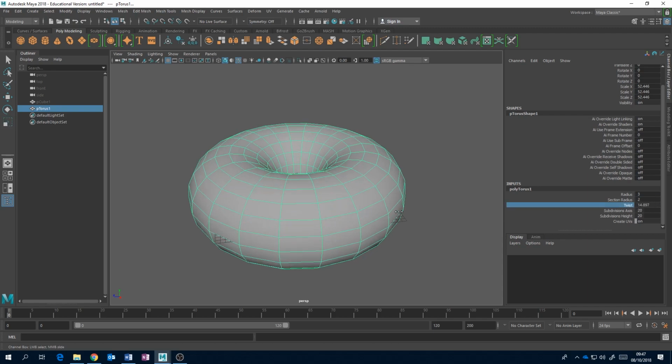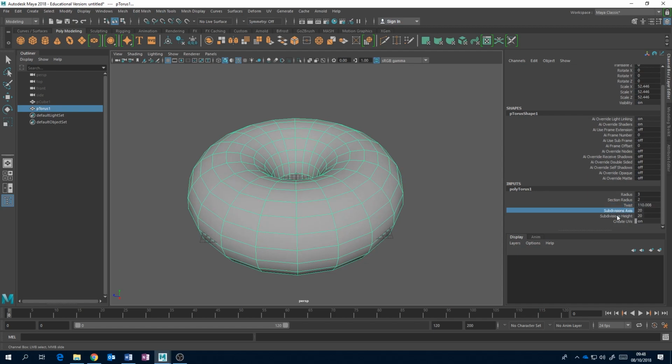You can change things like the twist as well, which is a little bit weird. Not much use for you at the moment, but if you want to do very specific modeling and editing and you want the polygons to be aligned in a certain direction, the twist can come in handy. And then, really importantly, you have the subdivisions axis and the subdivisions height, and they're both set to 20. That's essentially how inherently smooth it's going to make this starting object.